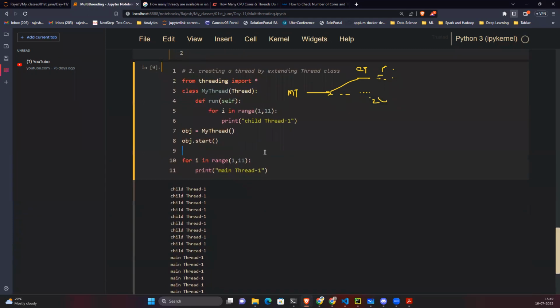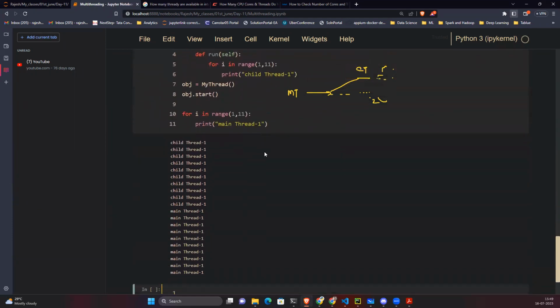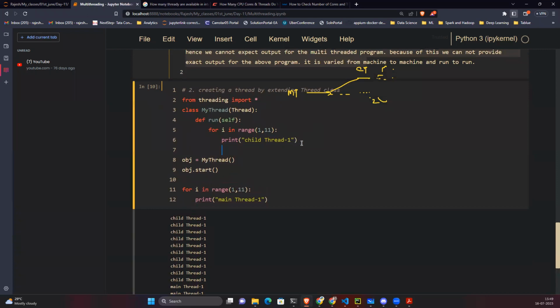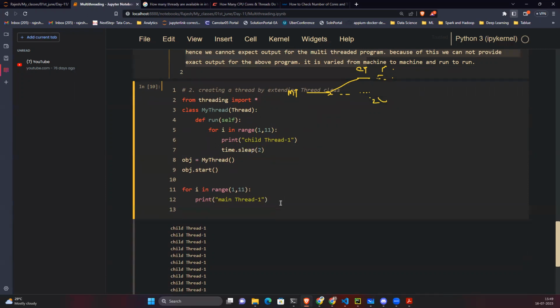Okay, now it is doing the same job. So simply, I can import sleep. Here I can put the time dot sleep, and here I'm going to give a 2-second delay, and here also, so that I can show you the mixture. So see, two ways, you have seen how to create a thread.